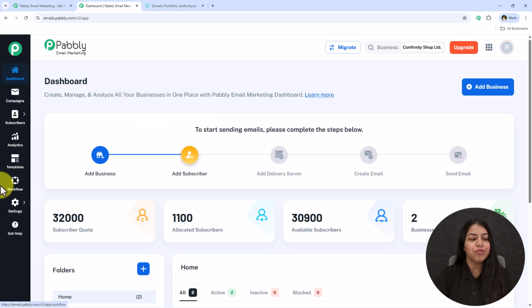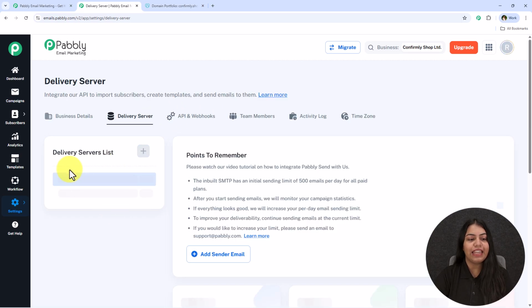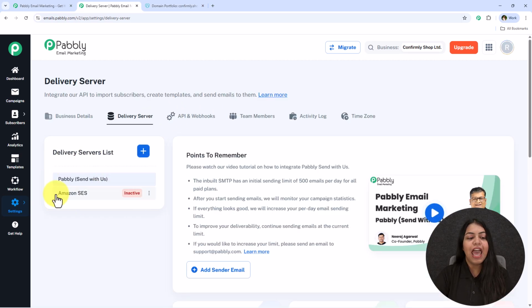For that you have to go towards the left end of the site, towards Settings, and then Delivery Server. Once you're on Delivery Server, you're going to see on the left end of the site this delivery server list, and in this you will see Pabbly Send With Us. First of all, what exactly is Pabbly Send With Us?